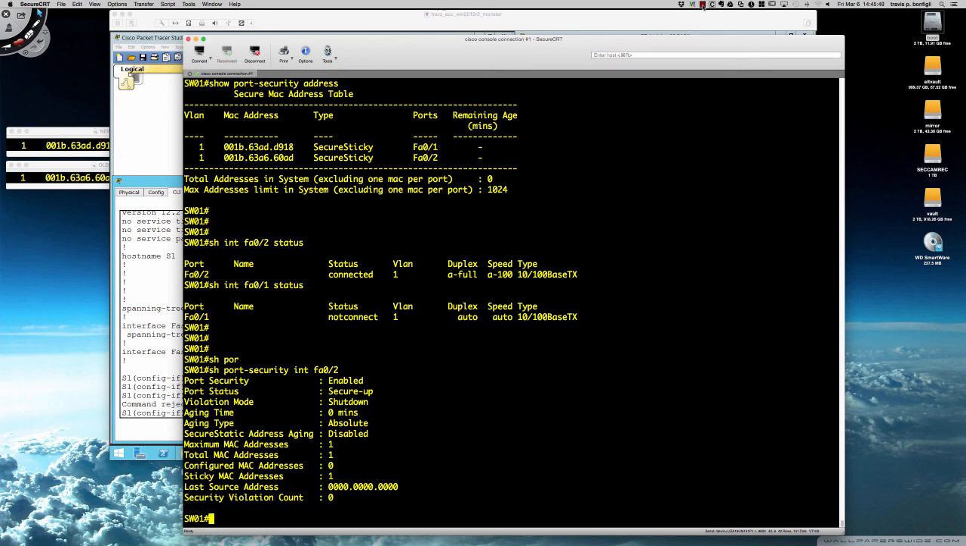you've got a much better idea as to how port security on a Cisco switch works. All right, well, this concludes Packet Tracer Activity 2.2.4.10, and I really hope that you guys have a much better understanding of switch port security than you did before you watched the video.